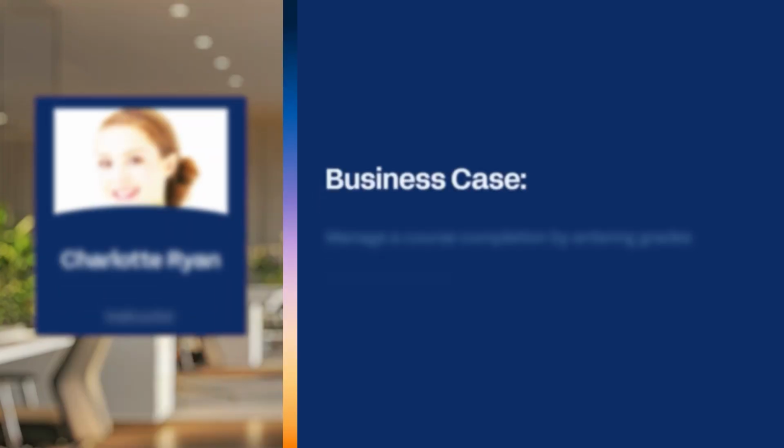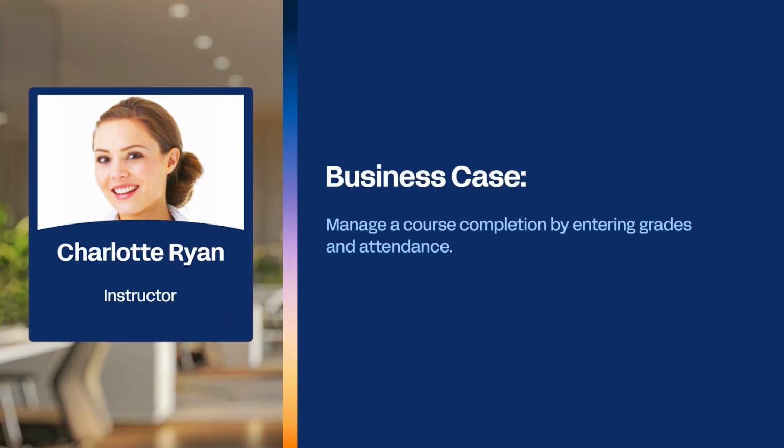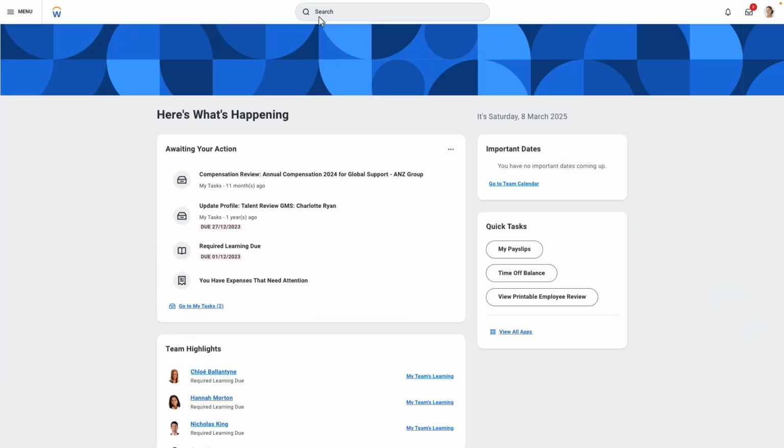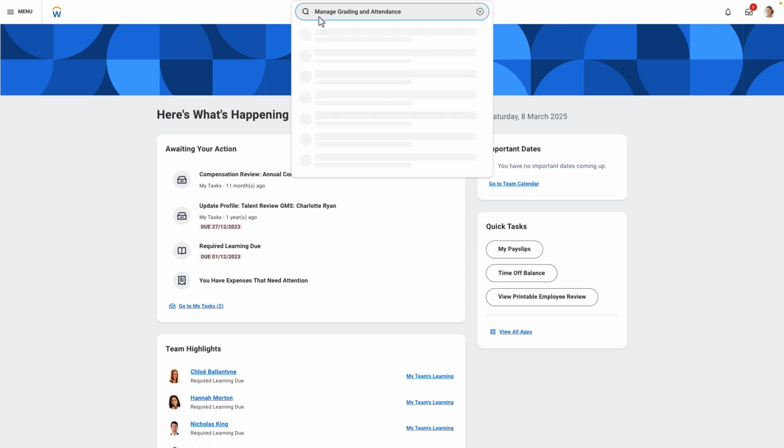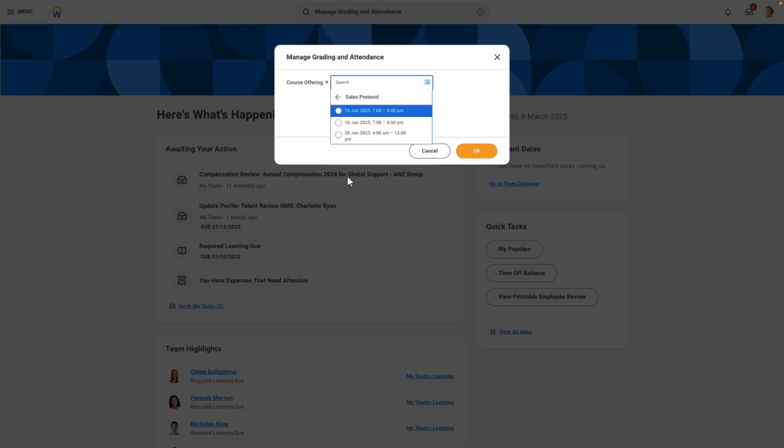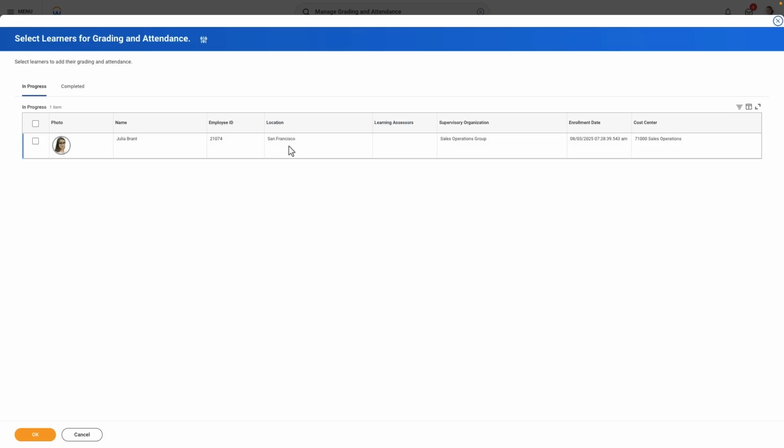I'll illustrate this concept with an example. Julia Brandt recently completed all the required content in the Sales Protocol course. However, her completion status remains in progress. Charlotte Ryan, the instructor for Julia's course offering, needs to complete the required attendance and grading fields for the instructor-led components. To begin, Charlotte Ryan navigates to the Manage Grading and Attendance task and selects the relevant course offering. She then selects Julia Brandt from the In Progress grid and selects OK.